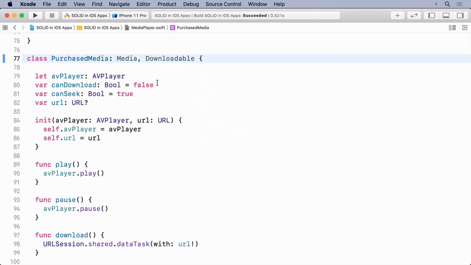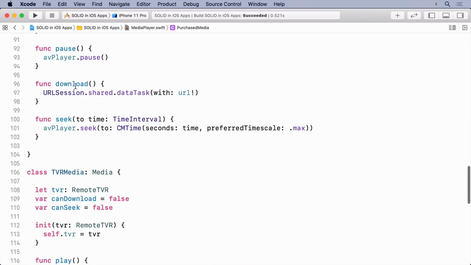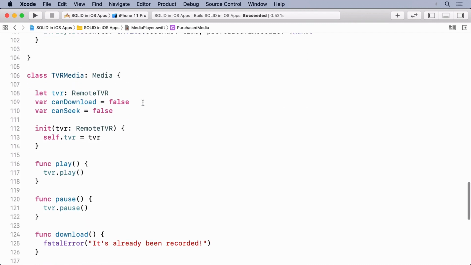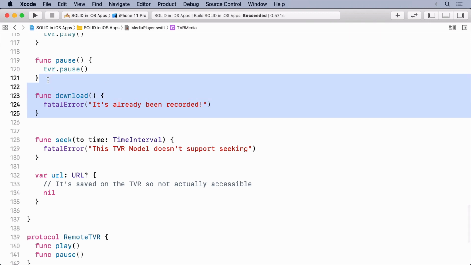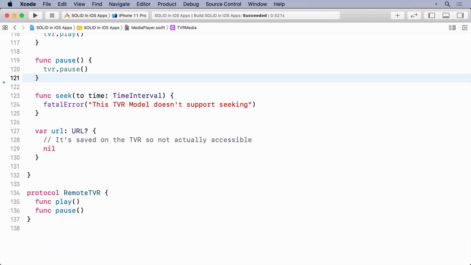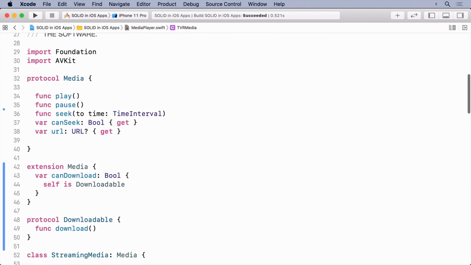Purchase media is downloadable, so we add the protocol to it, but keep the method of download there. TVR media is not downloadable, so again we remove its unimplemented parts. So if we head back up to our media protocol, it's now a bit smaller, which is good.